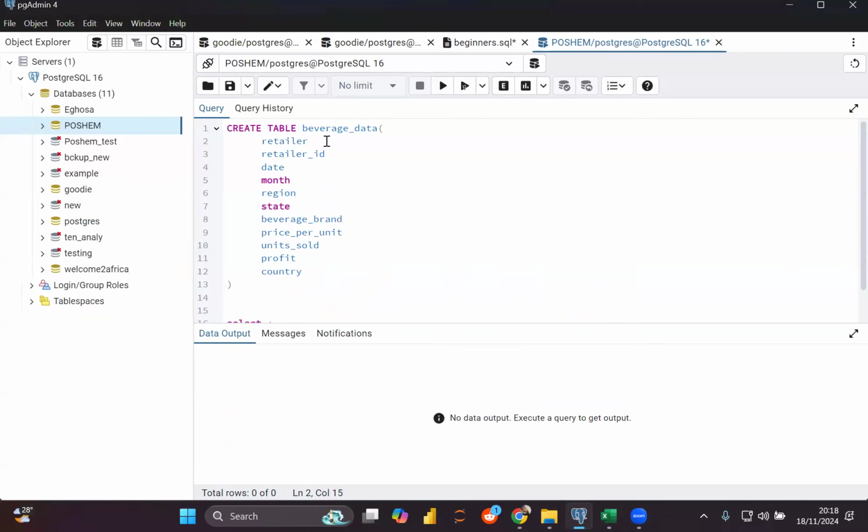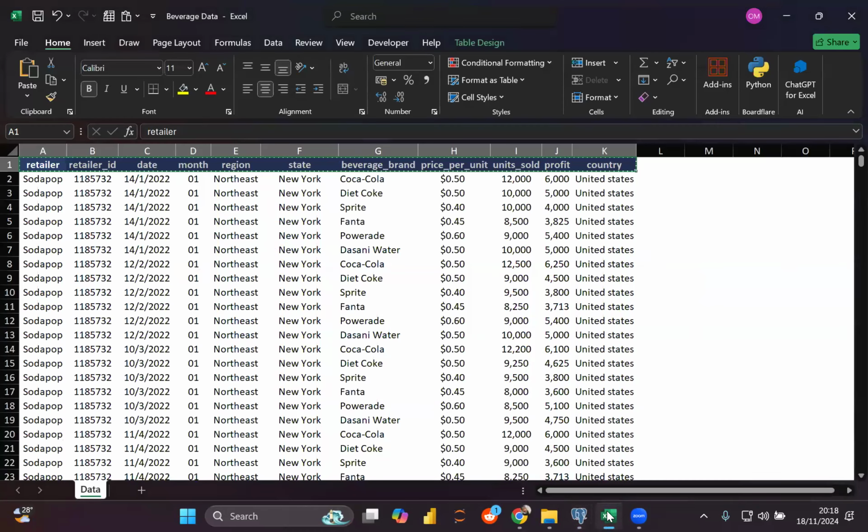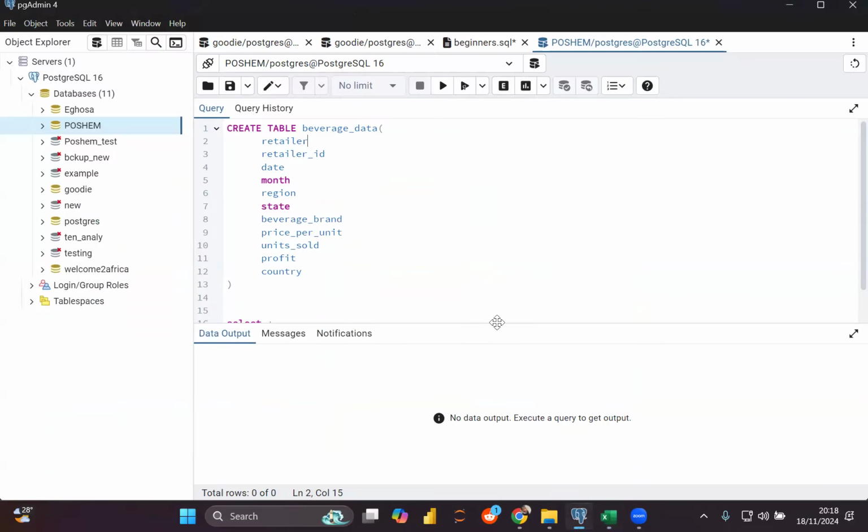So retailer, let's look at retailer. Retailer should be a text field. So I can save it as text, or this time, let's not save it as text. Let me save it as a varchar. So varchar, what's a varchar? Varying character length. So something that can have varied characters. Let me just finish writing this and explain to you. Varchar means varying character length, right?